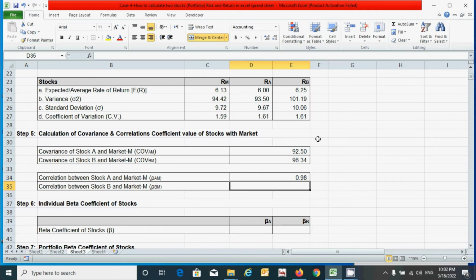Alright, similarly the correlation between stock B and market can be calculated the same as earlier. So press the equal to sign. Now select this one, press the divide sign from your keyboard. Now press the open parenthesis. Now select this one times this one, and now press the close parenthesis. Now press the enter key.